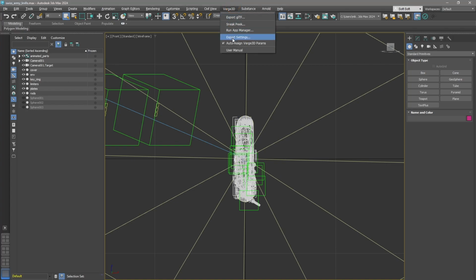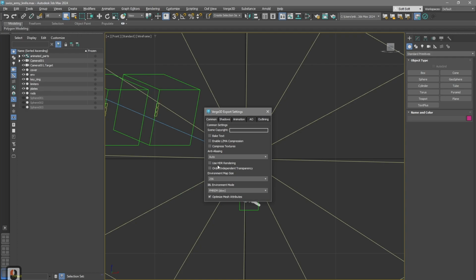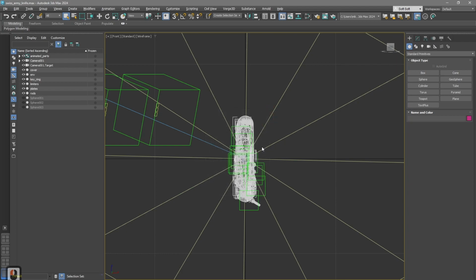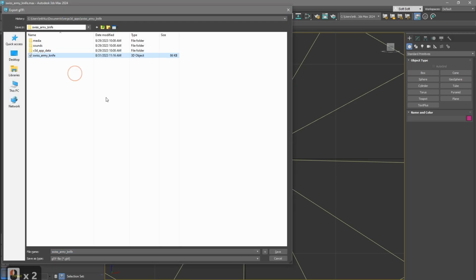First, let's go to the export settings and set the Use HDR rendering checkmark on. By default, the light brightness is maximum set to 1, and this checkmark removes this restriction. So the bloom effect will work much better. Alright, let's export everything.